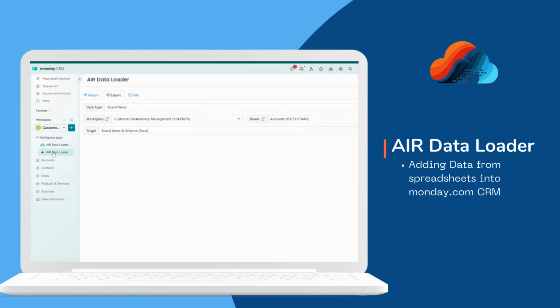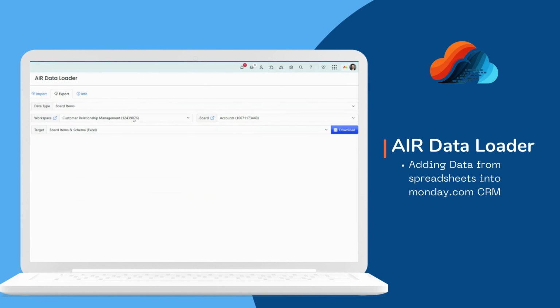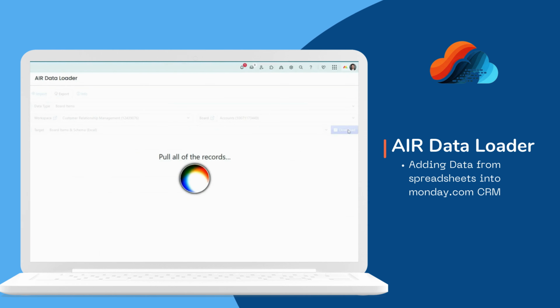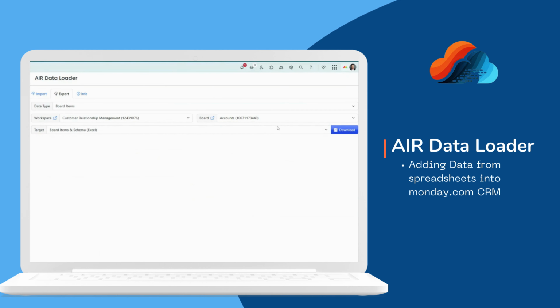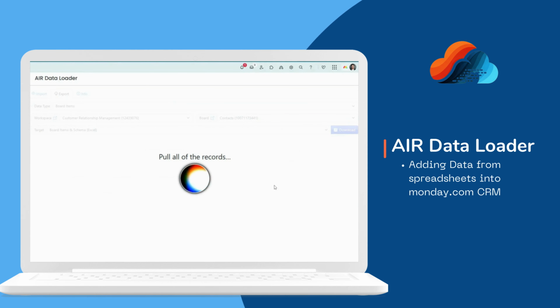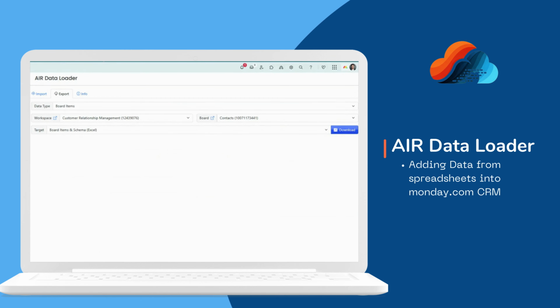Open up the Air Data Loader in my workspace apps. What I'm going to do is export two boards. I'm going to export the accounts and get that into Excel. That's great. I'll get contacts and get that into Excel. Now I've prepped this data and I've got it all ready to go.